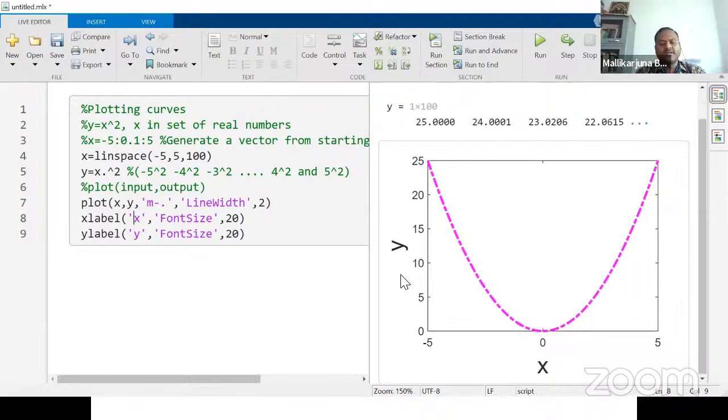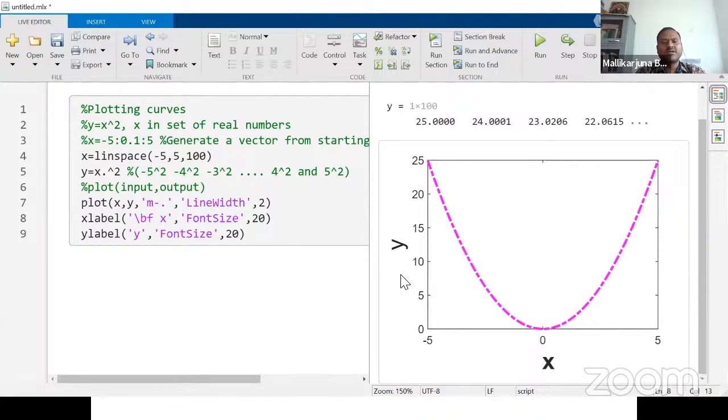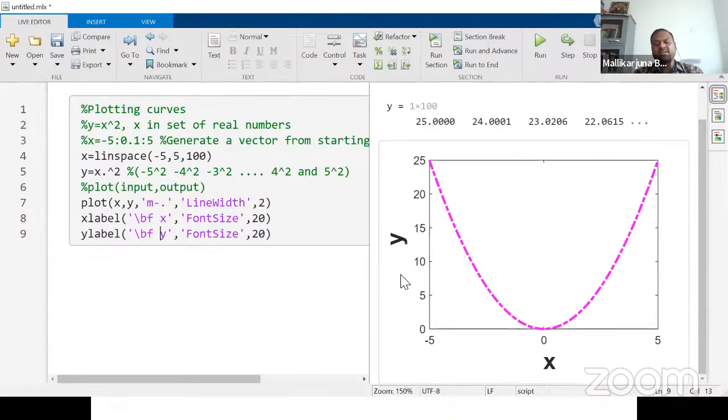Let me check. I think it is a bold font. Now here also the bold font. This is the syntax. You just highlight X and Y. This is the X label and this is the Y label. But this X and Y label I want in bold font. That is why it looks like this. And if you want to change the font size, whatever you want, then accordingly you can change like this, font size.